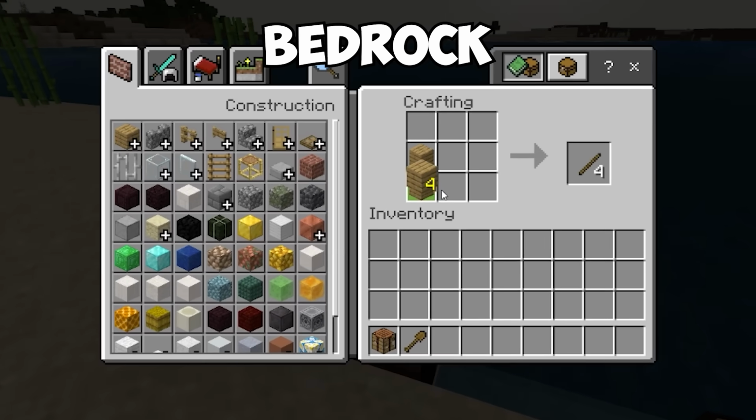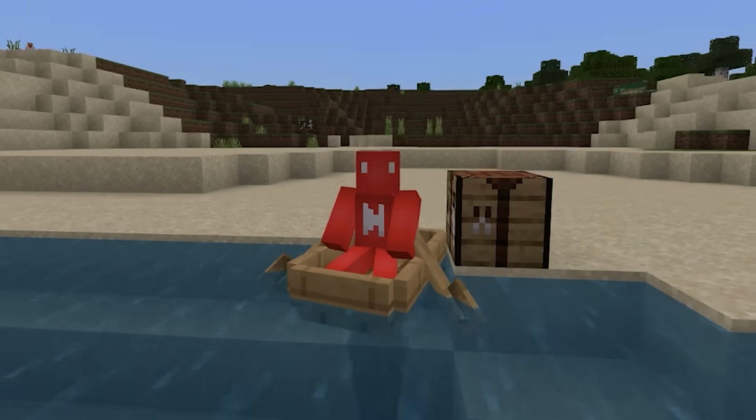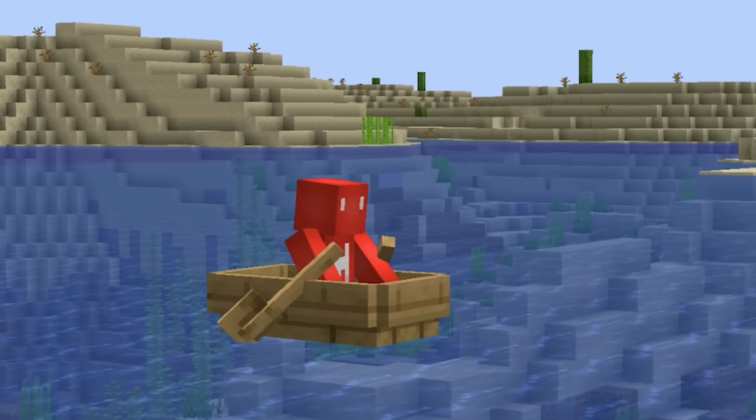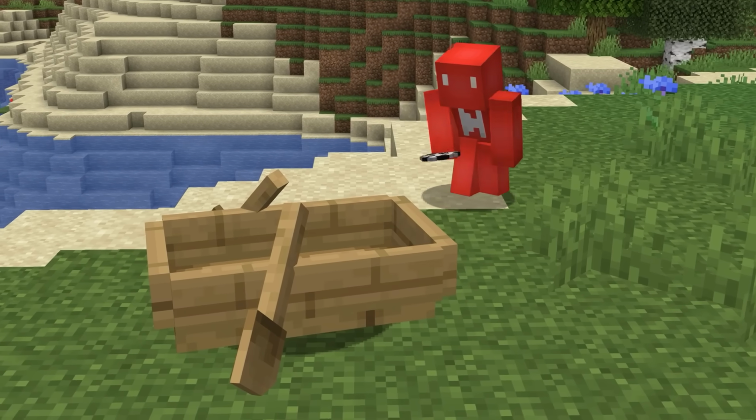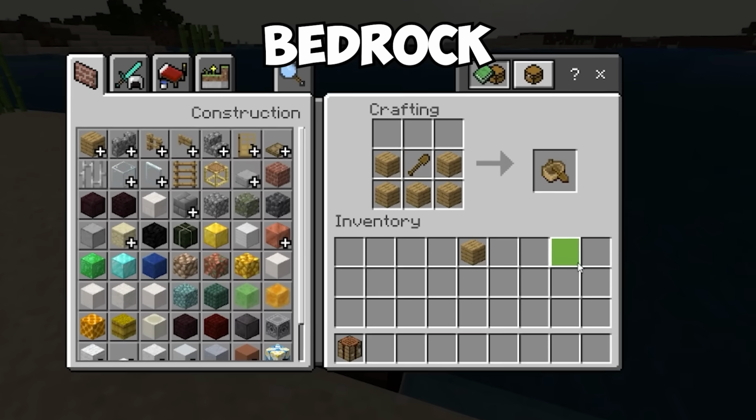Crafting a boat in Bedrock Edition requires using a wooden shovel, which I suppose makes some sense. I mean, what else are you gonna paddle it with? But to a Java player like myself, no matter how long I look at this, it just looks wrong.